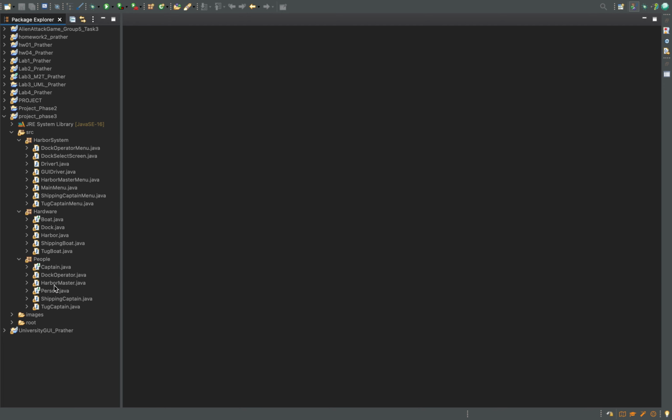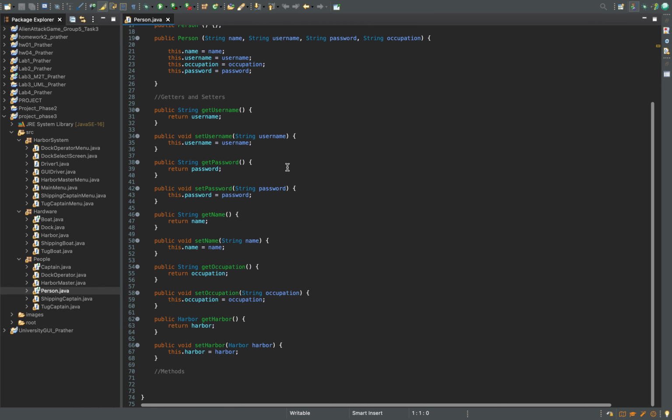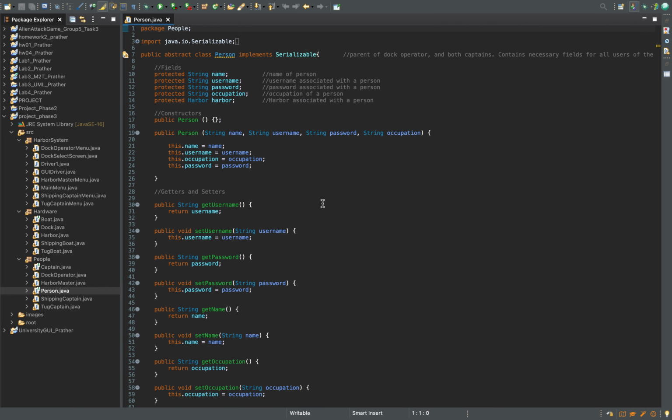So we'll start with the people. Just a brief look at, we have an abstract class of person, which contains all of the information that every kind of user will need in the harbor system. Highlights here are name, username, password, occupation, and of course the harbor that they are within. So pretty standard stuff here, just some getters and setters and a constructor.